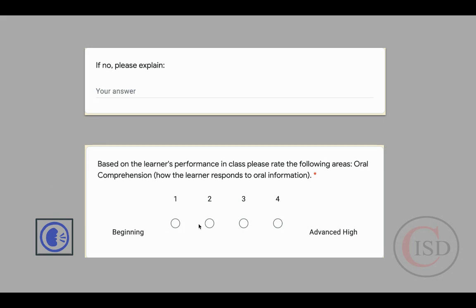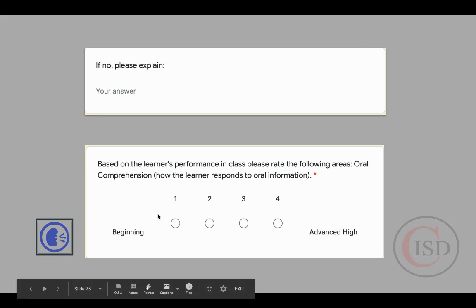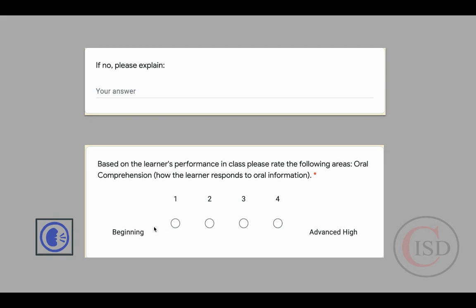So you'll just mark 1, 2, 3, or 4, depending on where your learner is showing based on the rubrics and based on classroom performance in your content area class. If you are a secondary teacher, you on your form might have a 0 here. So please make sure you contact your ESL campus facilitator if you have any questions about that. But that's if you feel that for one reason or another, you're not able to give them a 1, 2, 3, or 4 rating.